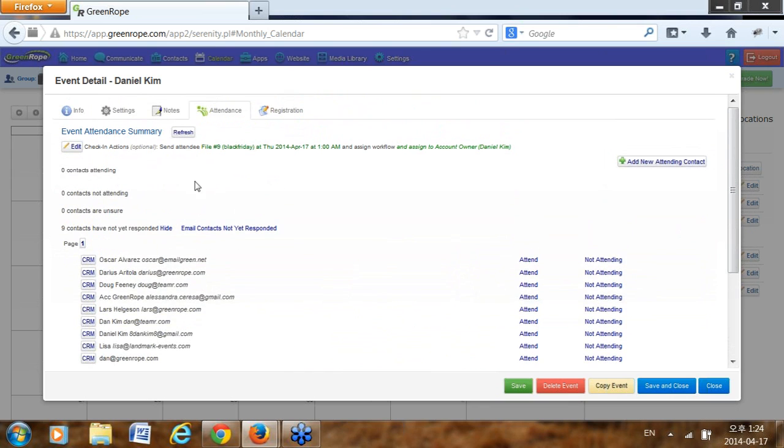If you want, after you've added them as well, say that this event has an event fee. What that will do is you can actually set a manual designation of a contact being paid within this section as well. And you can also add a new attending contact here.